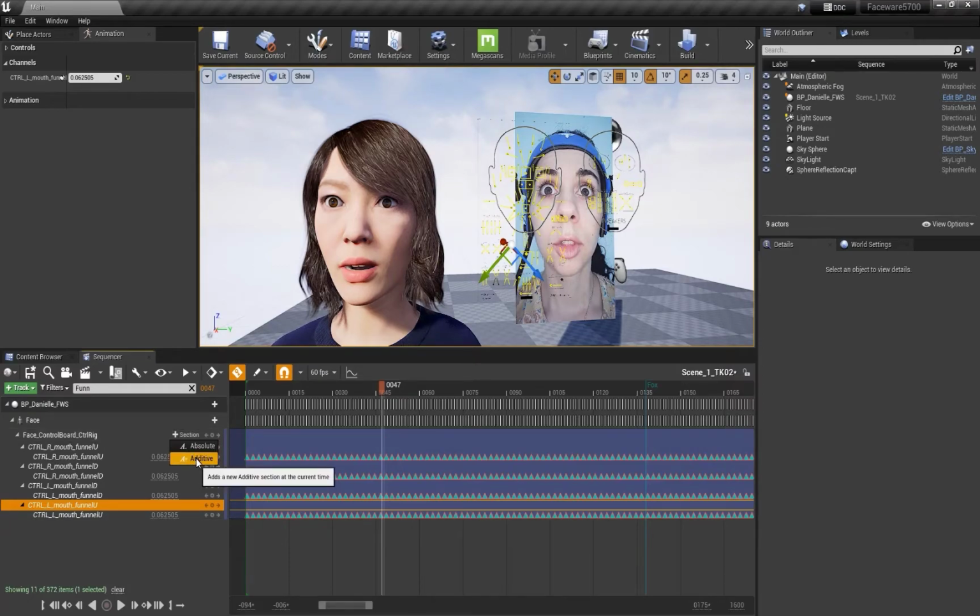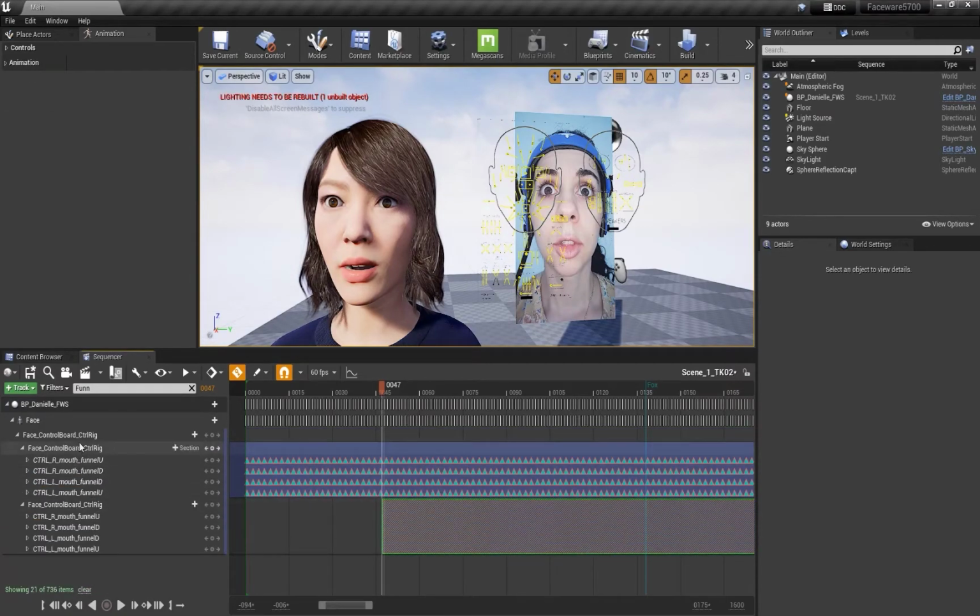And rather than absolute, we want to choose additive. This way, the keys that we add to this will be in addition to the keys that we've already gotten from Faceware. So we'll choose additive. And now we have two groups of face control board rig.